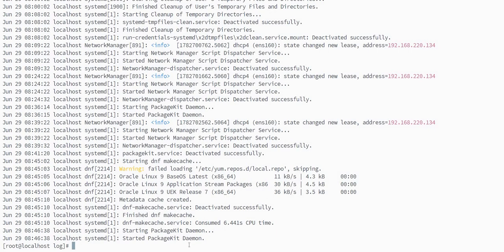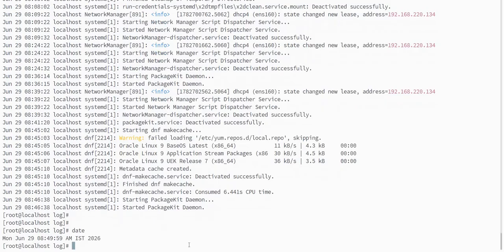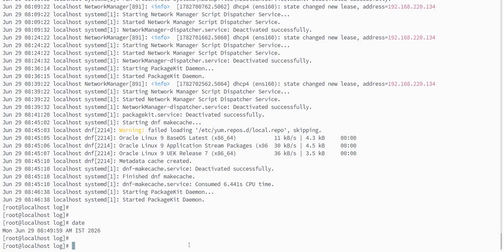Now the requirement is, for example, as part of an activity, suddenly your server rebooted at a particular time. You use the date command to find out the current date or the situation when you rebooted. If you just want to filter, you use Control F in Windows, right? In the same way here we use the command called grep.